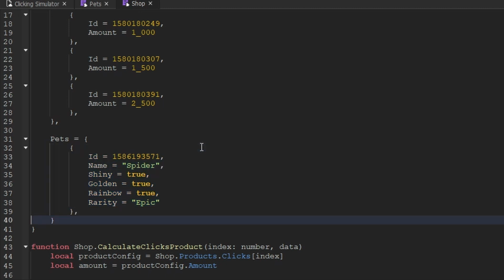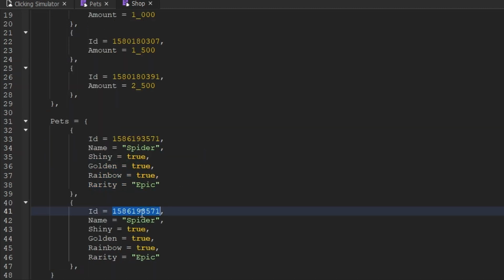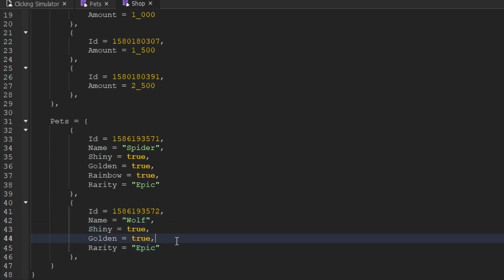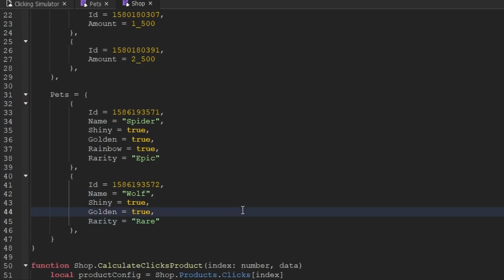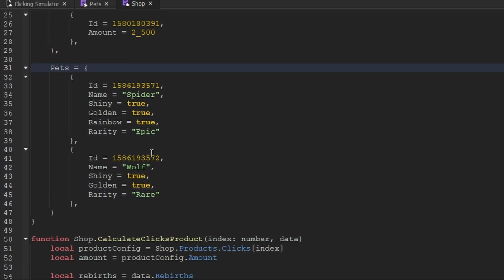We can then easily add another one by just copying and pasting this. So now I'm going to update the ID property with the new ID. I'm going to update the name property with the new name, which is going to be wolf. This pet is not going to be rainbow, but it will be shiny and golden. And for the rarity of this, we're just going to go with a rare rarity. Okay, now we've added our two pet products to here. So that's actually all good to go.